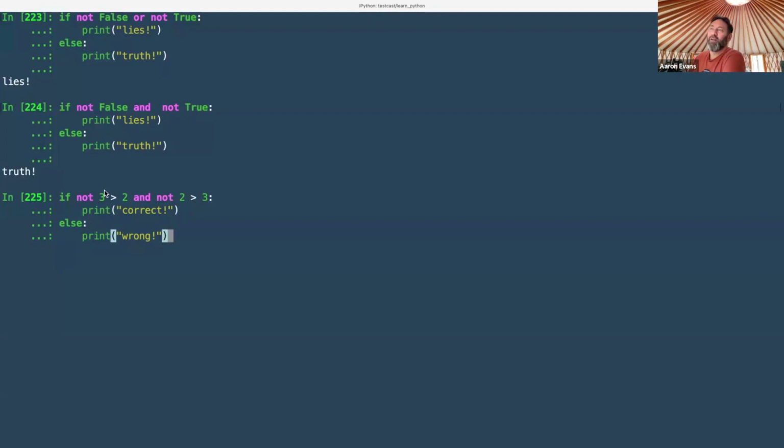What do we got here? So 3 greater than 2 is true. Not true is false. 2 greater than 3 is false. Not false is true. So we have false and true. Are both false and true true? No. So we'll print wrong.